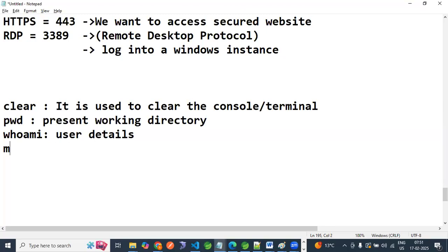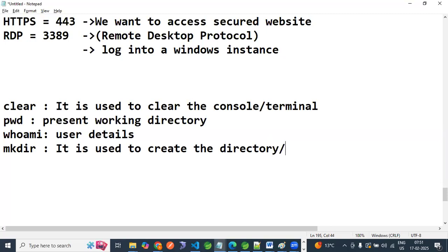Now next is what we have seen, mkdir. What is the command used for? It is used to create a directory. Right? Then ls. What is the purpose of ls? List the directory. This is the purpose of this command.